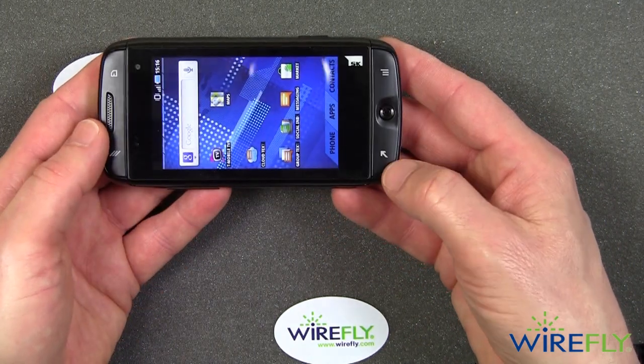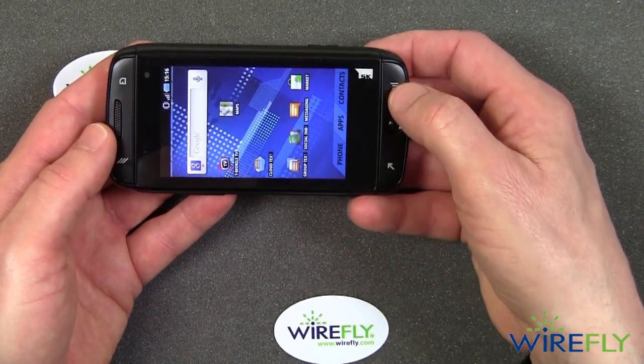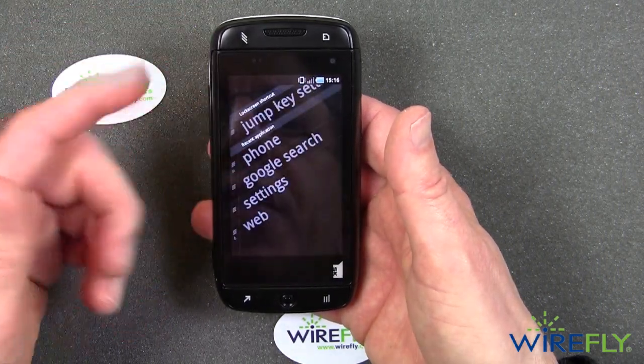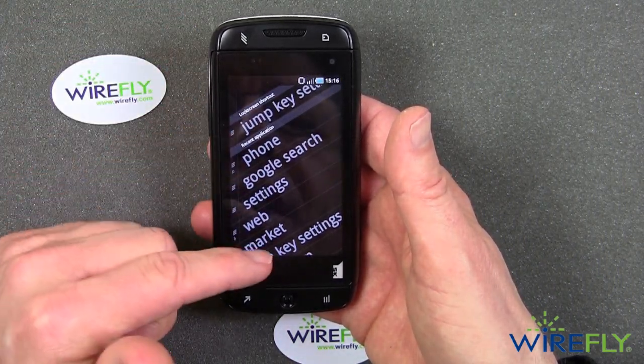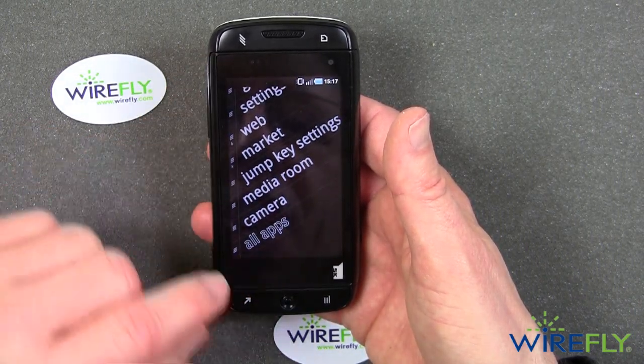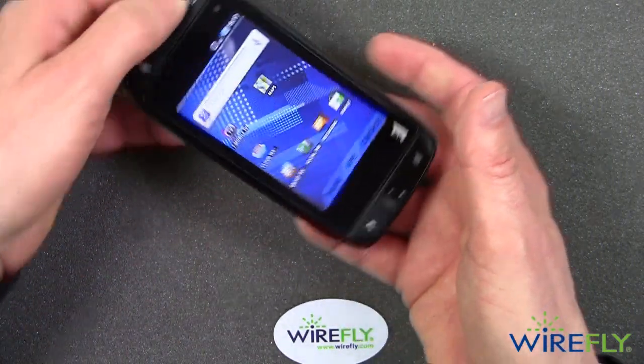Looking at this, this is the back key right here. That's the menu key. This is the jump key. When you touch it, you go to the jump menu, and you can set up these things to do a variety of features from the jump key. I'll go back to the home key.